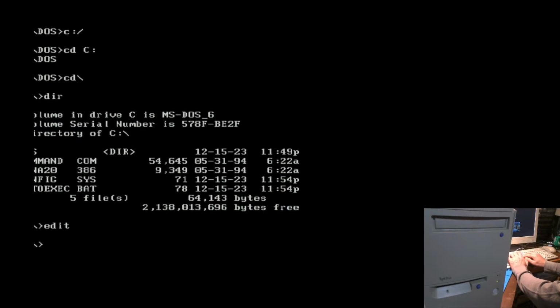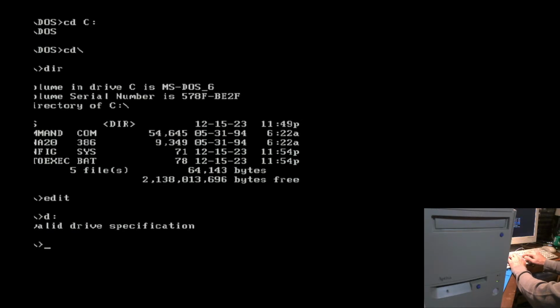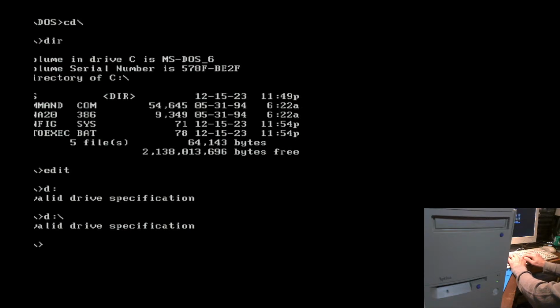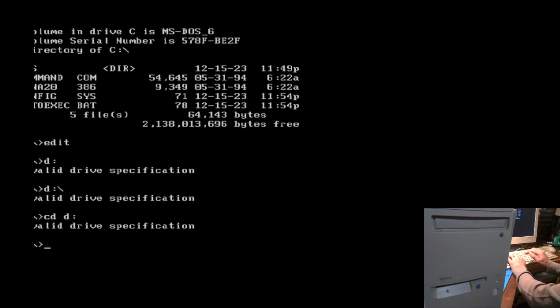Alright, so let's see if we can go to the D drive. Invalid drive specification. Do I need to put this? Oh, change directory. No. Alright, it's not loaded. Huh. Yeah, there's no CD-ROM driver loaded, so it's not available.